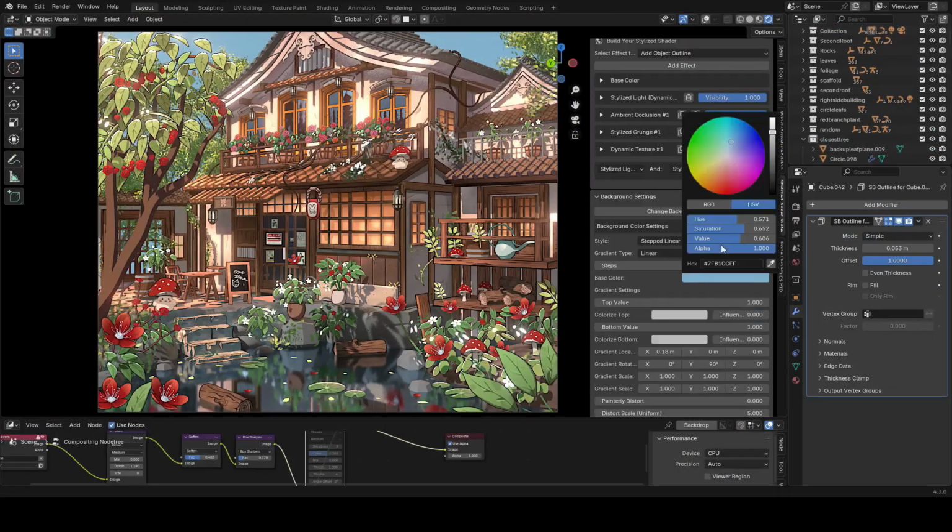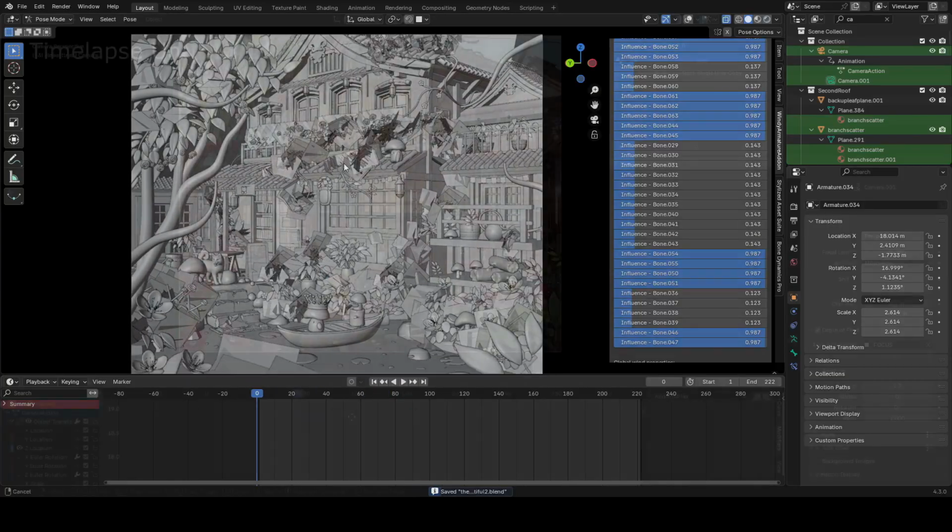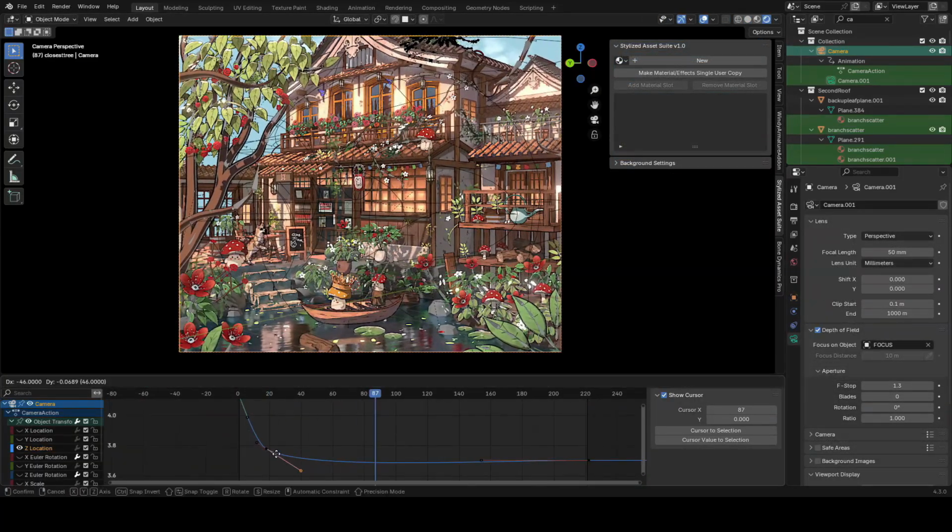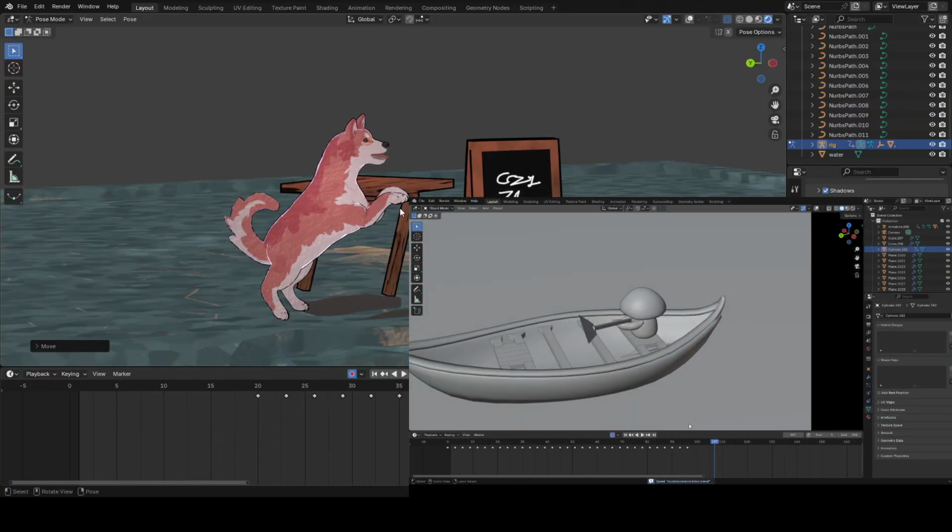And after things are in place, we'll animate to give our scene some liveliness, which includes animating the leaves and branches, camera, dog, these mushroom guys, and the foam trails as well.